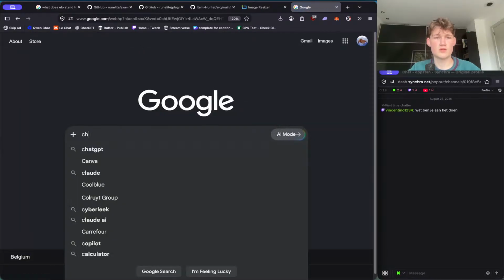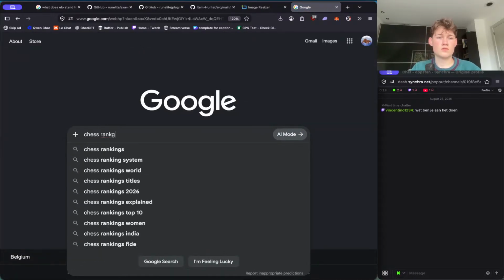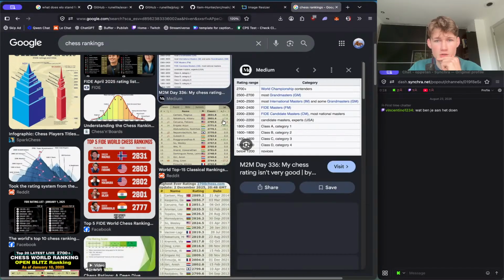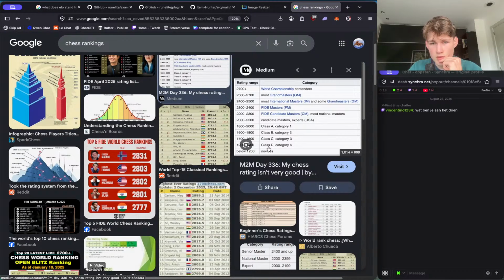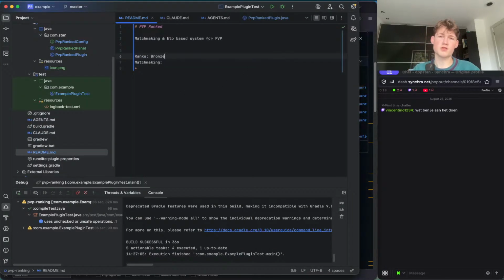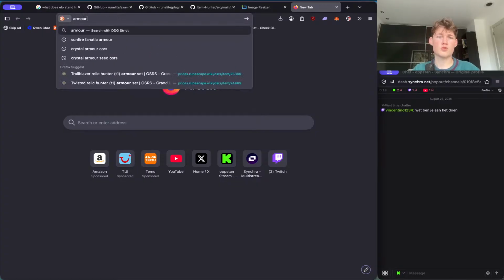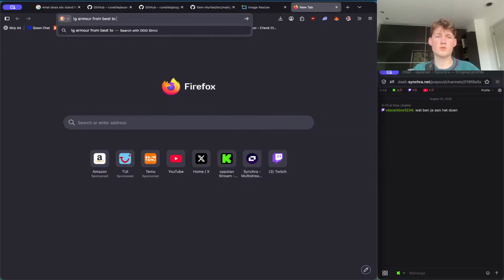Chess rankings. What's like the... oh, here? You have novices, class D. Okay, wait, that's a boring name. I think literally the play is just to do bronze, steel. What's the order in RuneScape even? I don't even know. Armor order. Wait, armor from worst to best.